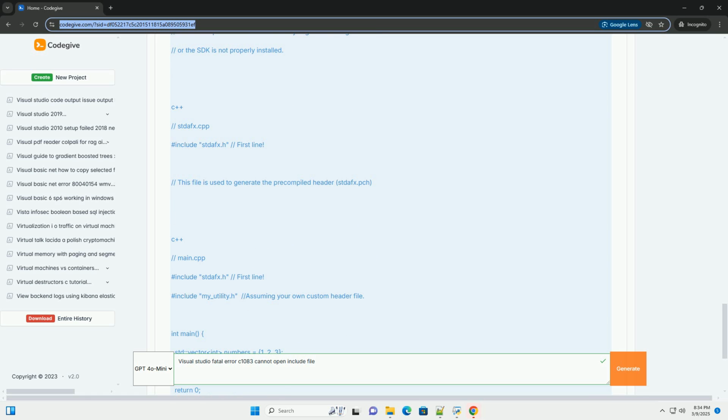Scenario 5, Precompiled Headers, PCH, Issues. Problem: Incorrectly configured precompiled header settings. If headers are intended to be included in the PCH but their include paths are not correctly configured, the compiler won't find them. Solution: 1. Check the precompiled header property in your project properties, C/C++, Precompiled Headers. Verify that the precompiled header setting is set to Create or Use appropriately.